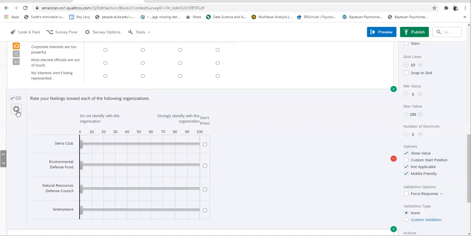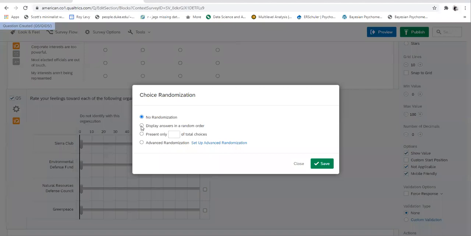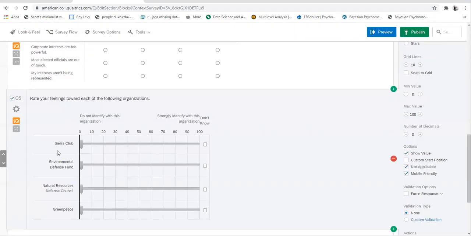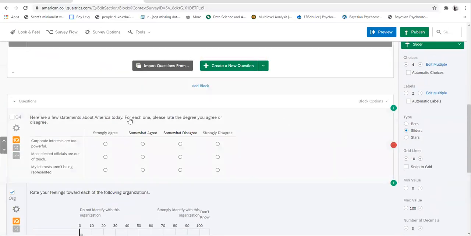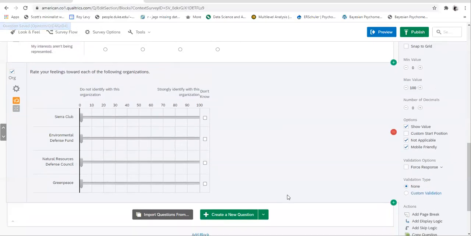So what I do now is we're going to randomize this, display those in random order. I'm going to change Q5 to org, and this one to opinions. Great. So now we actually have a slider where individuals can go ahead and it's a continuous variable, and on this continuum where they fall, or if they don't know, they click on that and then that grays out the slider.